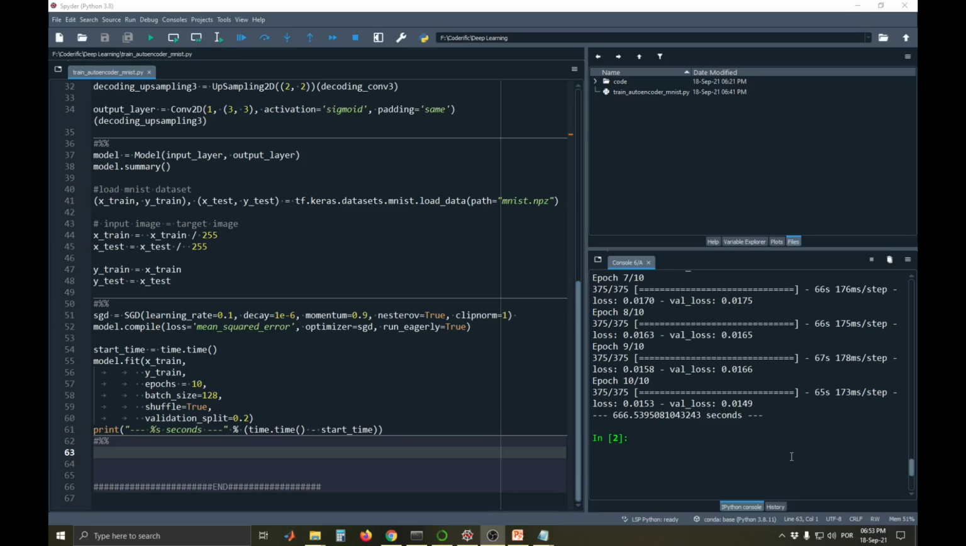You can see in my Python console that the training of my model is complete, and the total number of seconds it took to train is this number. If I divide this number by 60, I will get the duration in minutes. So my model took 11 minutes and some seconds to train completely. And if you look at the last epoch, the loss and the validation loss are very close, almost similar. It says that there was no case of underfitting, neither of overfitting.